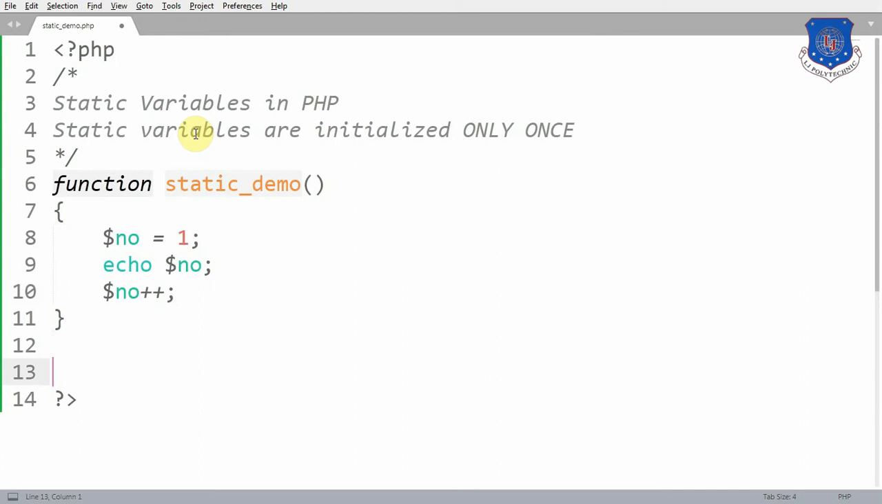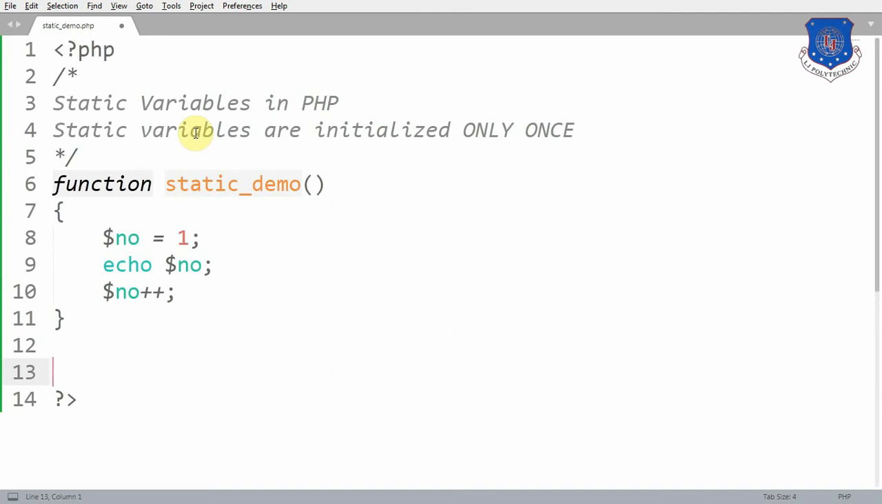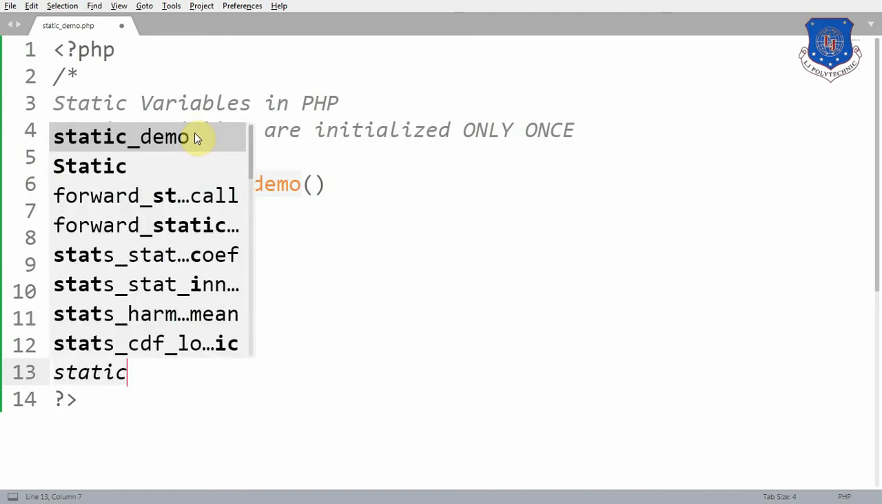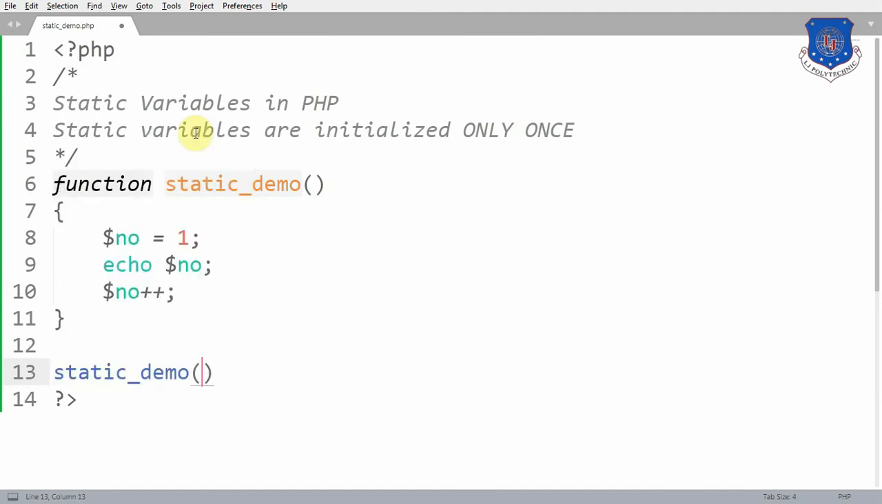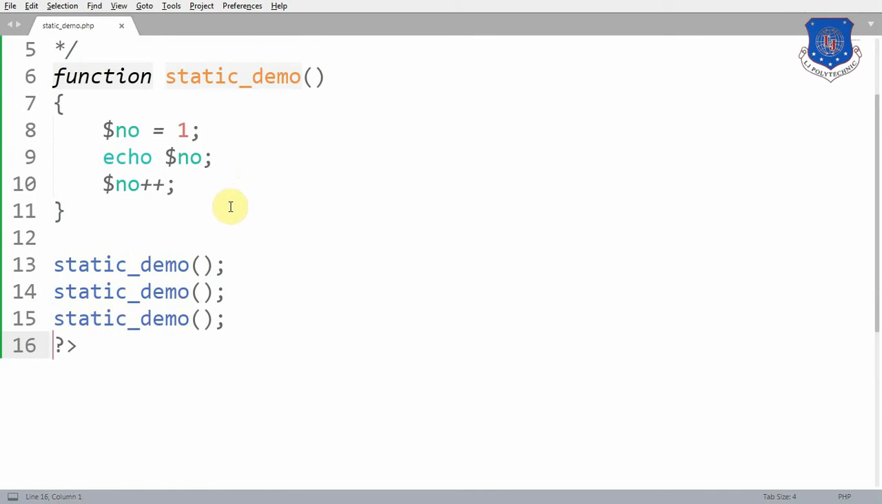And now I am calling this function, not once but thrice. So as you can infer, the function will be called 3 times.